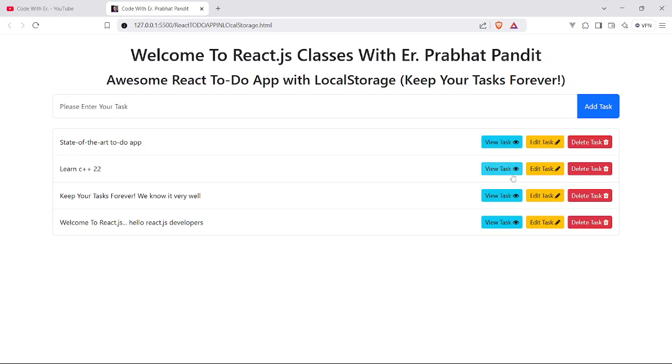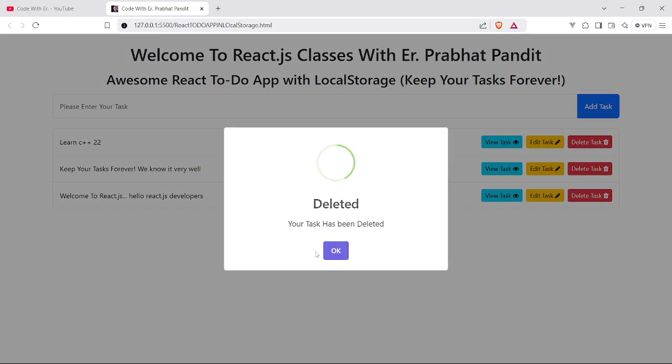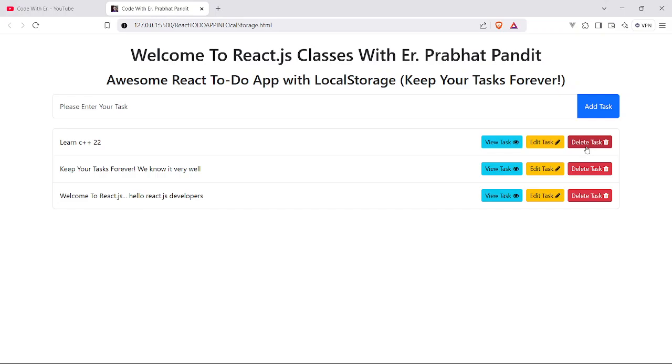So guys, now let me just delete all the tasks one by one. Hit the button delete task to delete the first task, which is state of the art to do app. Are you sure you won't be able to revert it back? Yes, I'm damn sure. Press the button yes delete it. So deleted, your task has been deleted. Click OK.